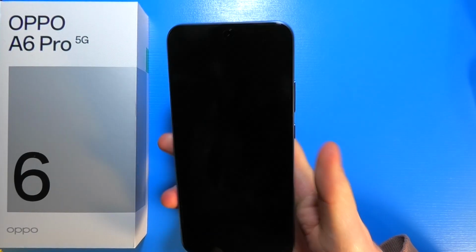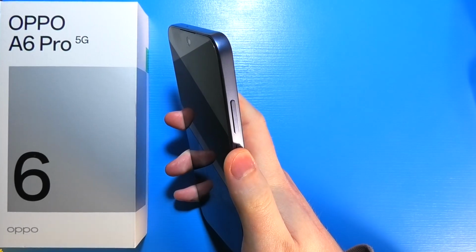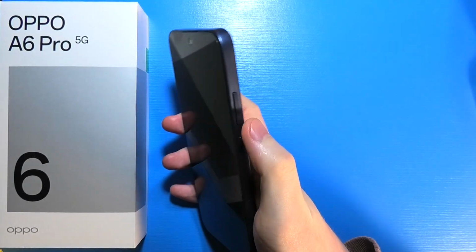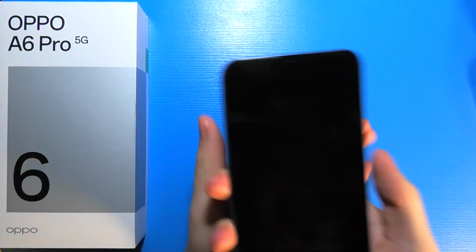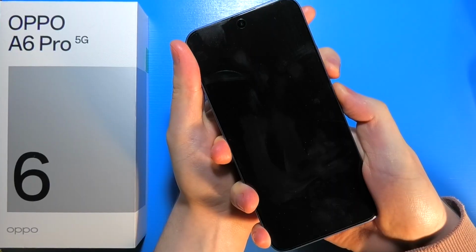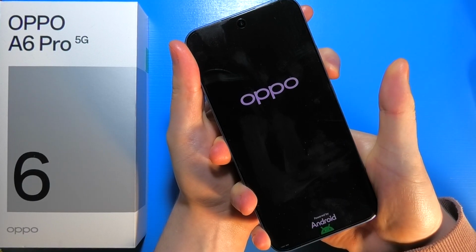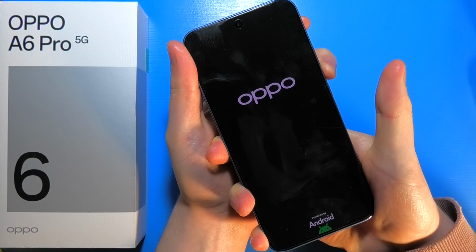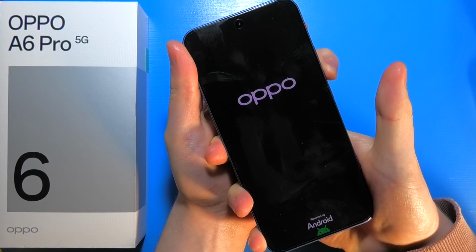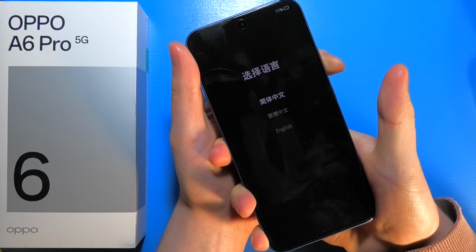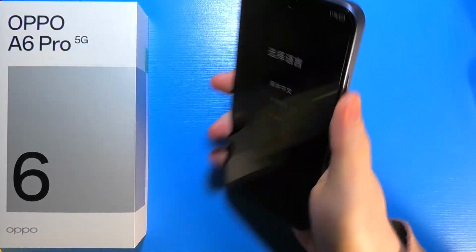Now, the next step is to click again on the power button and the volume up, down button together at the same time. So this button and this one right here. If we click on both of them and hold them during the boot, we need to also let go of the power button when you see the Oppo logo. We can enter the recovery mode.